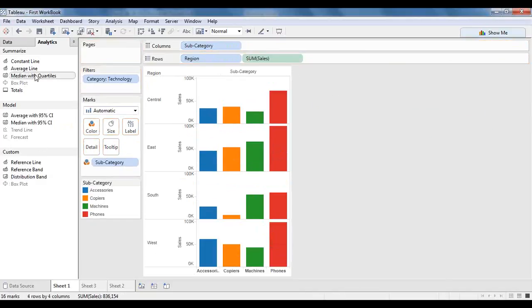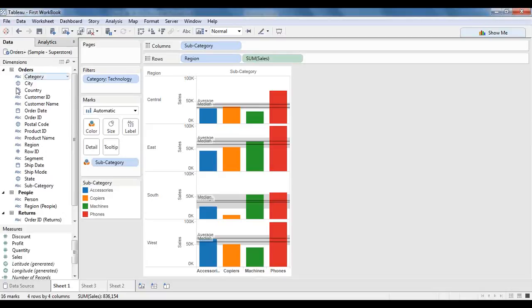So let's say I want to draw an average line. There will be various options here. I can do various analysis using this, and these are the shortcuts. There will be more options to do while doing analysis.